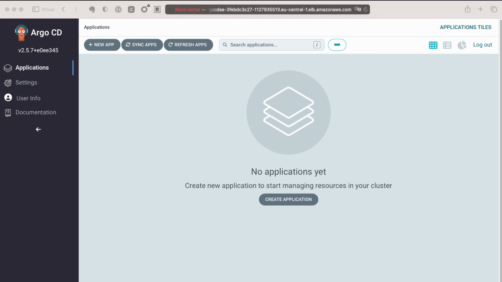In the next lesson, we are going to talk about 2 important parts of Argo CD, clusters and repositories.